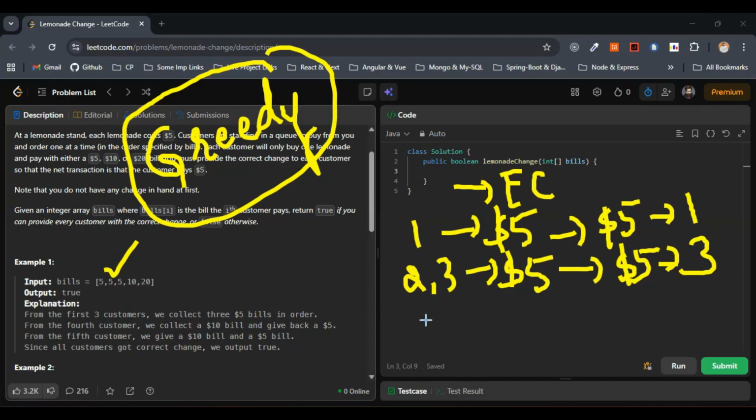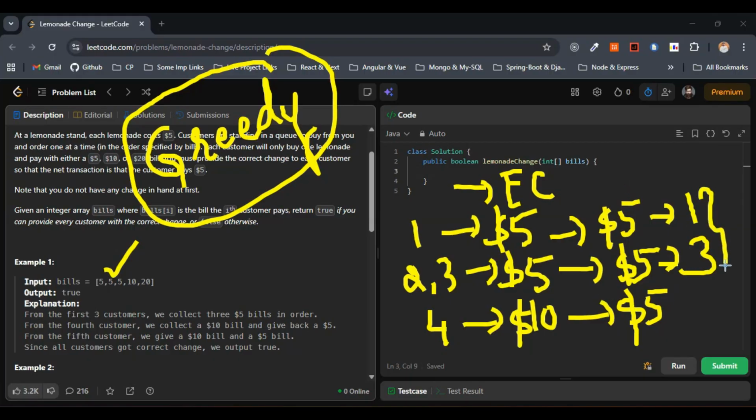Let's move on with the fourth customer. The fourth customer pays $10. Then we give back $5, because one lemonade costs $5. So we return the customer $5, giving back one $5 bill. Instead of 3, we are left with two fives.